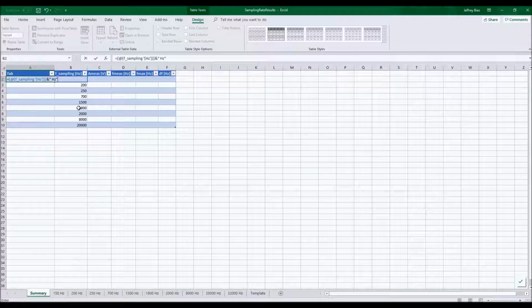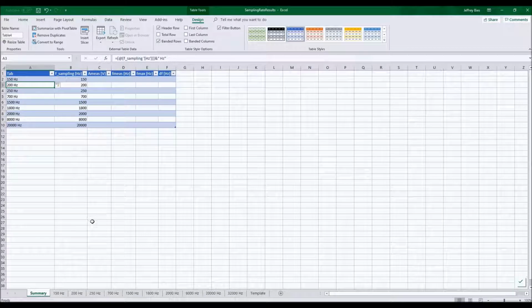And so this basically concatenates the values in the F sampling column, and then it adds on hertz at the end in order to be the same as the tab names below. And this is actually very important, that you want these to be the same as your tab names. So I click enter, and we can see that it shows up looking identical to what we've got down here.